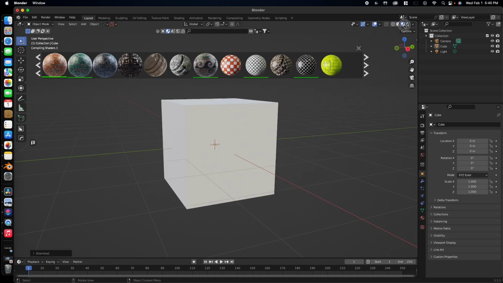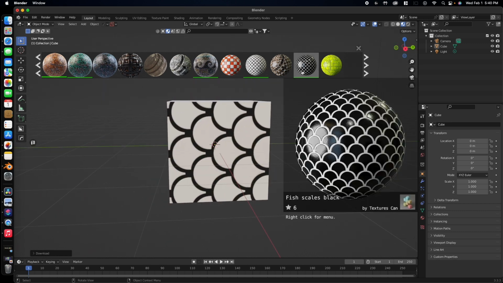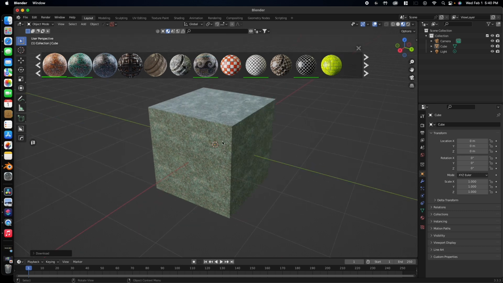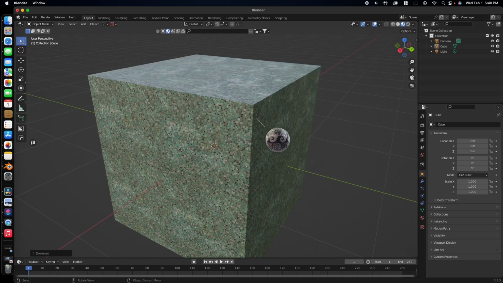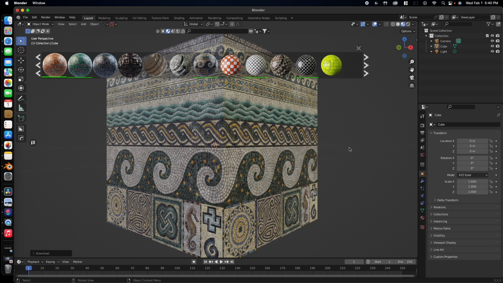Go ahead and press Material Preview. And the great thing about this program is you can easily just drag and drop different materials to see which one fits best for your model. I use BlenderKit probably the most out of the three just because of the quality of these assets and how easy it is to use.